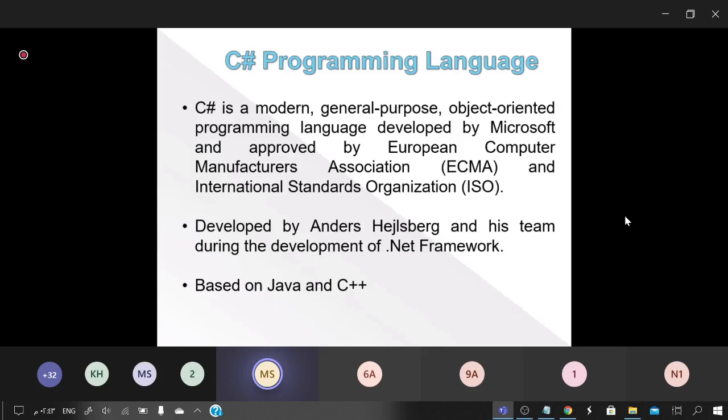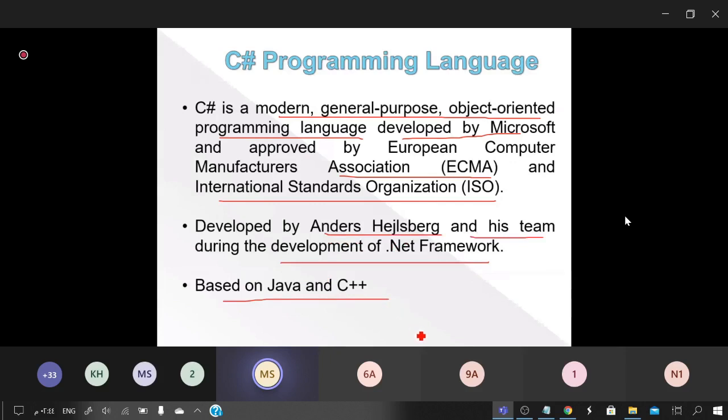C# is a modern general purpose object oriented programming language developed by Microsoft and approved by the ECMA, European Computer Manufacturers Association, and ISO, International Standards Organization. It was developed by Anders Hejlsberg and his team during the development of the .NET framework. It is based on Java and C++. So if one has knowledge of these two languages, or any one of them, it's easy to learn the C# programming language.